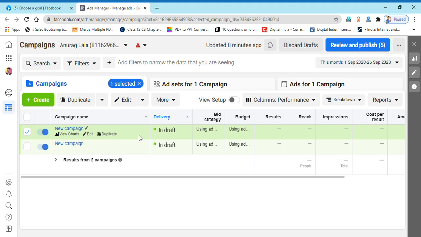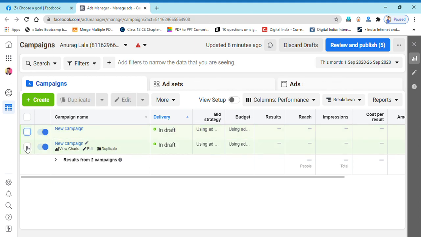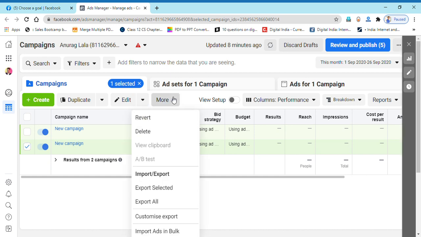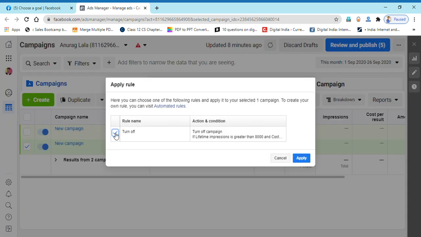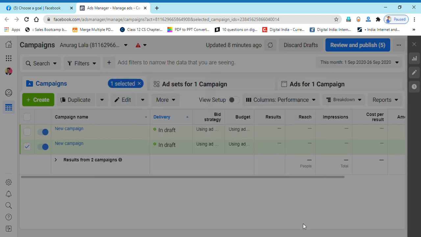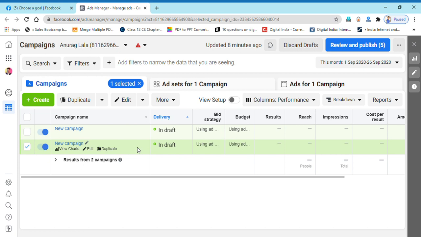So I hope that you have learned this very well. And the same rule, if you want to apply for this second campaign, select over here, go for more, apply an existing rule, the turn off rule, the same rule, and click on apply. Means for your second campaign also the rule has been applied that if your per day budget of rupees 100 is exceeding, the ads will be turned off. It can be turned off permanently, temporarily, for yesterday, for today, that you can select at the schedule option over there.